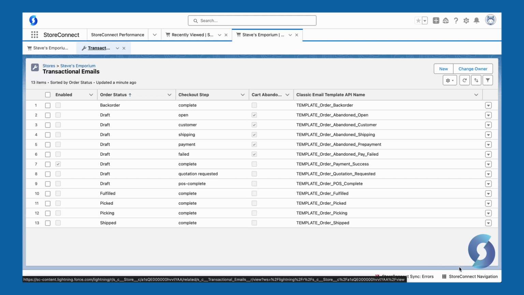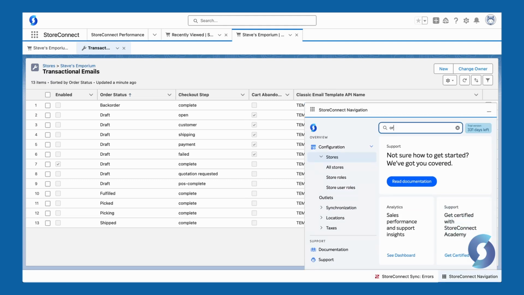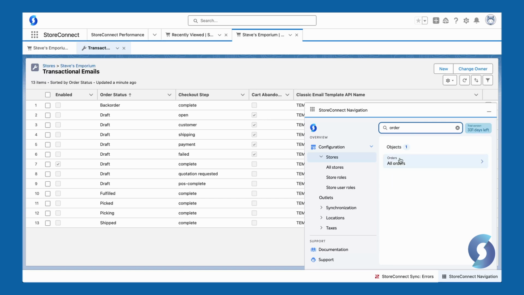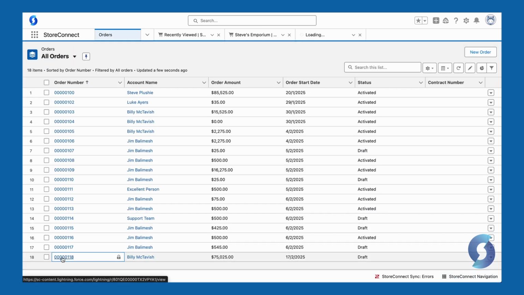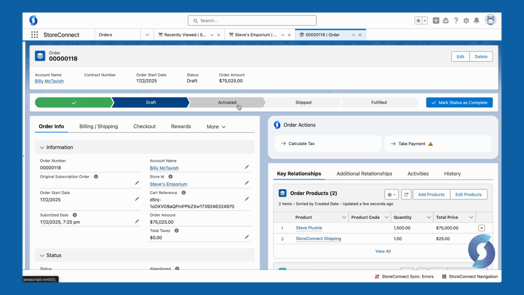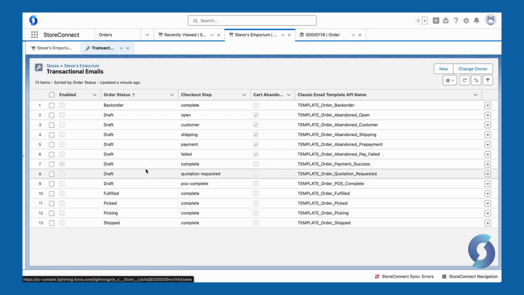To see what that is, I'm going to open up an order. I'll search orders. And I'll open up an order record. And along the top here, these are the order statuses. So this is determining what order status will trigger the sending of this particular email. Then you have the checkout step.